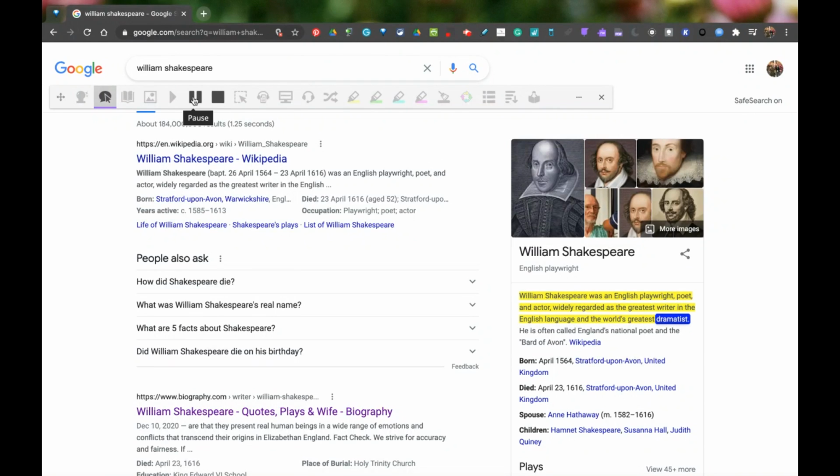the world's greatest dramatist. Students can use the pause and the stop buttons in order to pause and stop their text.